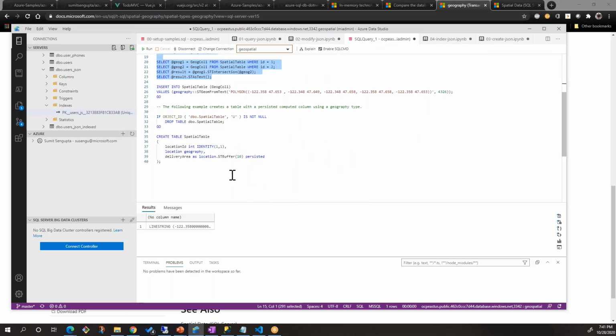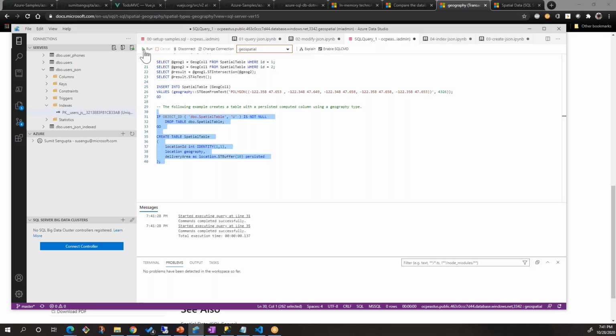And over this example, what we're doing is we're creating a table with a persisted computed column using a geography type. So dropping the table, and over here it is persisted in this table. So let's do that. Right. So that's about the thing I have on graph and geospatial.